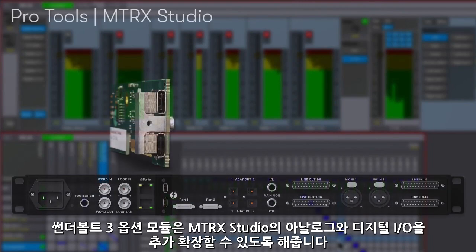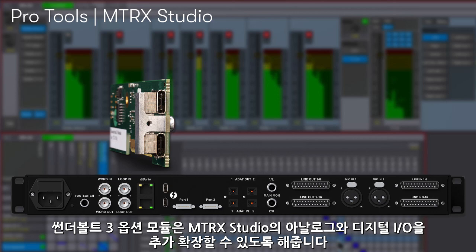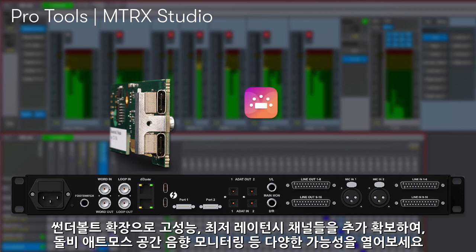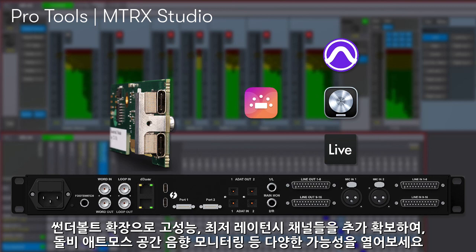The Thunderbolt expansion option provides an invaluable way to add I/O from host applications to the existing complement of analog and digital connections on Matrix Studio. Whether working with immersive audio for Dolby Atmos or composing with multiple creative audio applications, the Thunderbolt 3 option provides a versatile, high-performance, and ultra-low latency connection to the host workstation.